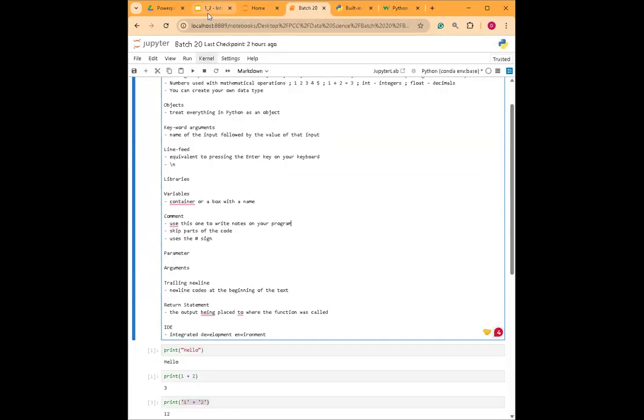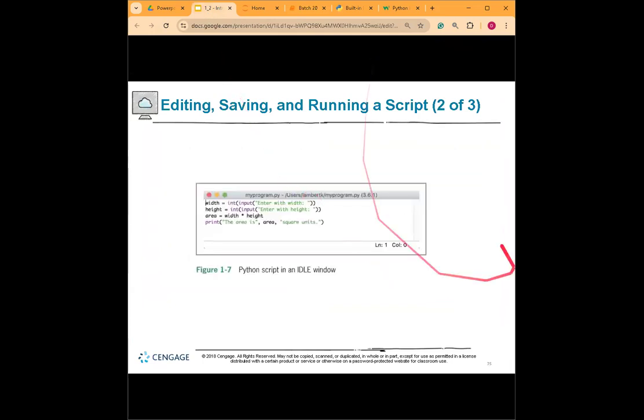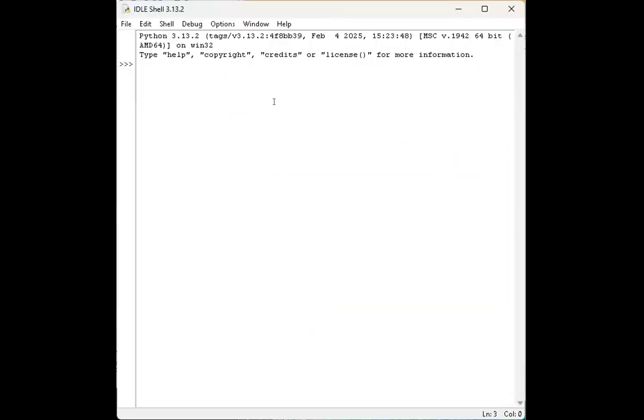Next is, what's the next part? So this is a format of an IDLE window, just to show you what this looks like. All right, so my version here is different. This is 3.6. What I have here is 3.13. So I'm going to show you what this one looks like. Share. All right, so this is what you see now.